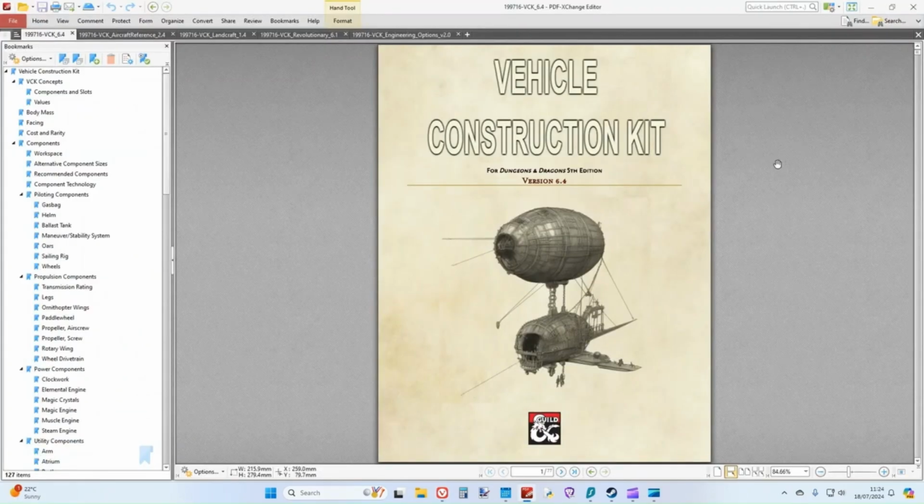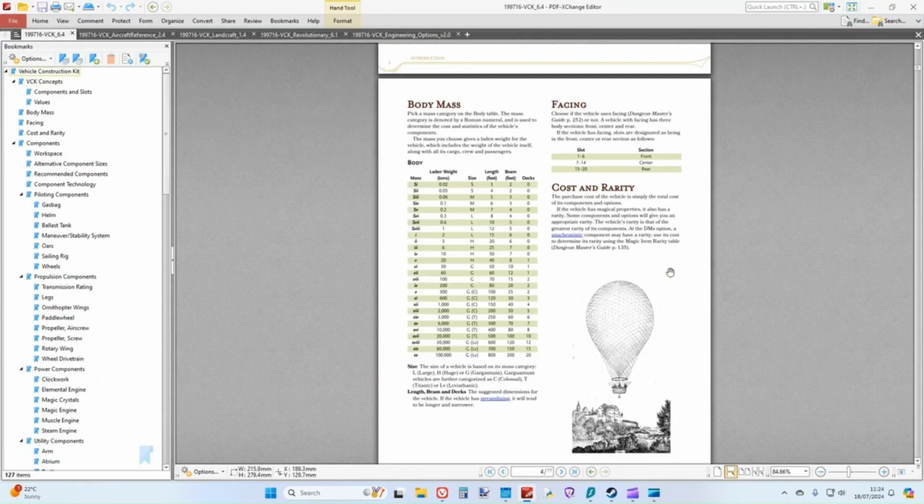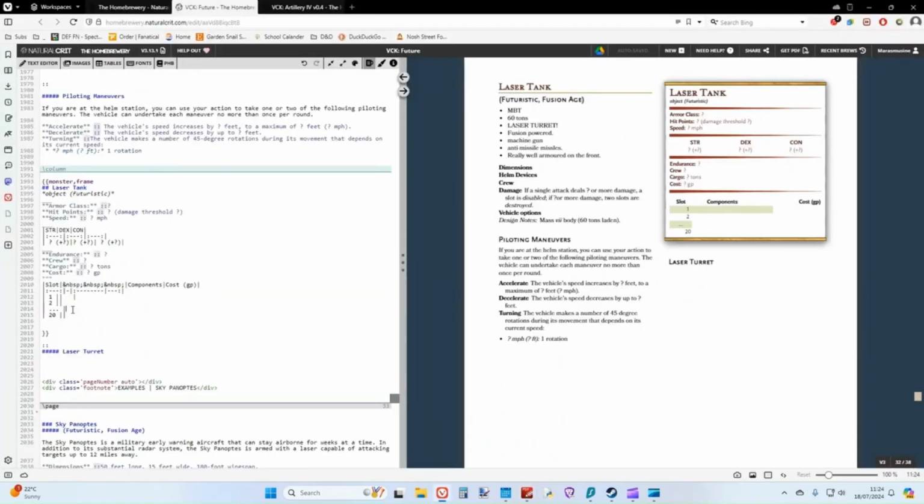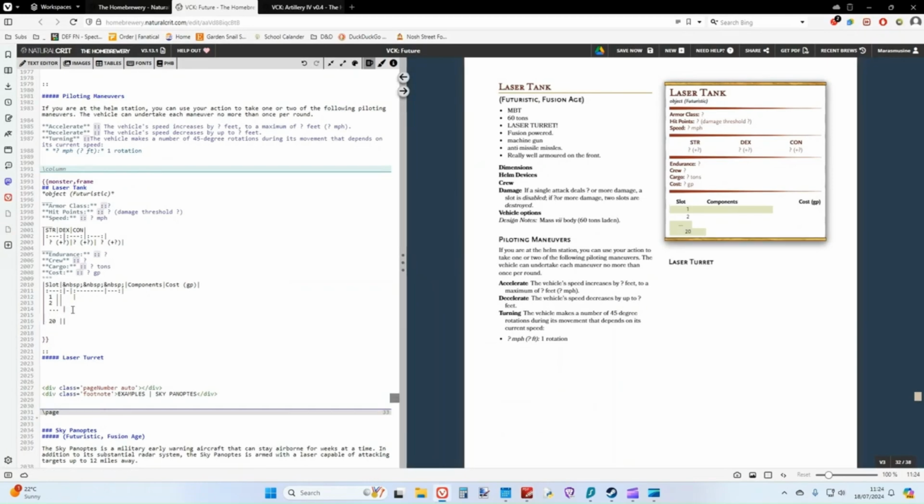In the VCK core book, there is a body mass table, and if we want 60 tons laden, the body mass of the vehicle is 7. So most of the components we'll pick will be mass 7 components. A vehicle is made up of 20 components, each representing 1/20th of the laden mass of the vehicle. The most important component for a vehicle is what we call the helm.